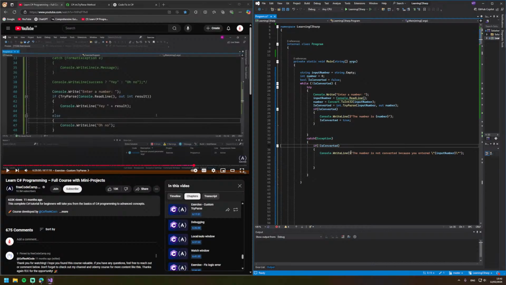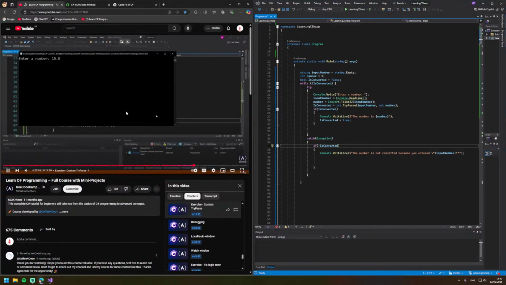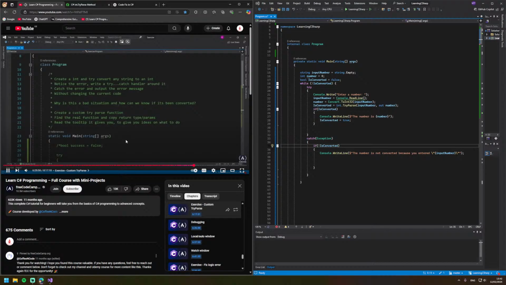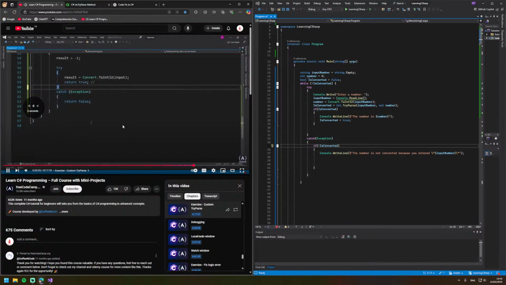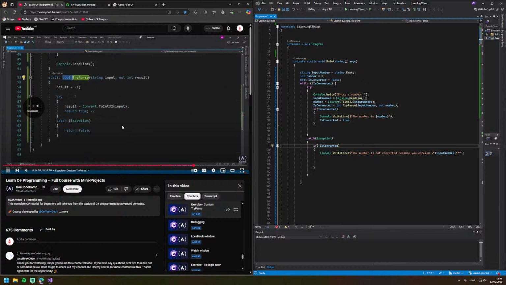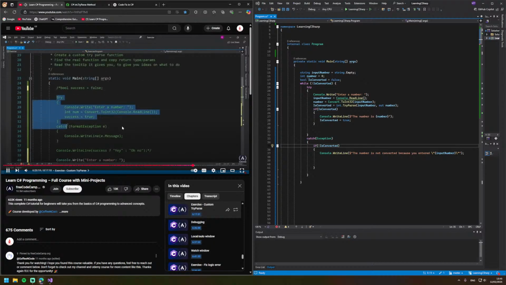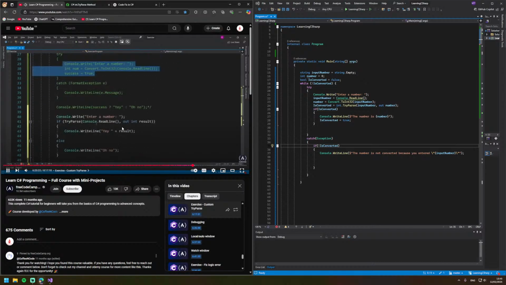Honestly, it's not too much different. I think he has to try. You only wrap around the section which is going to be problematic. So in this case.